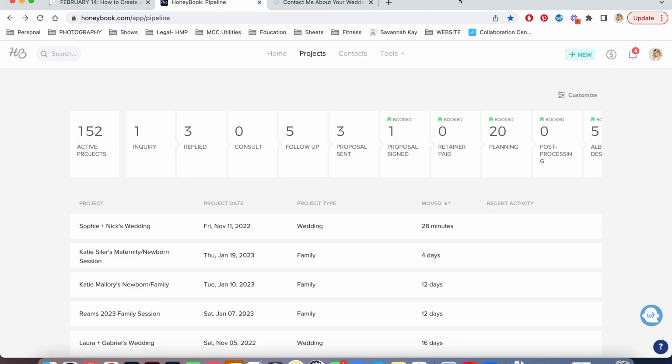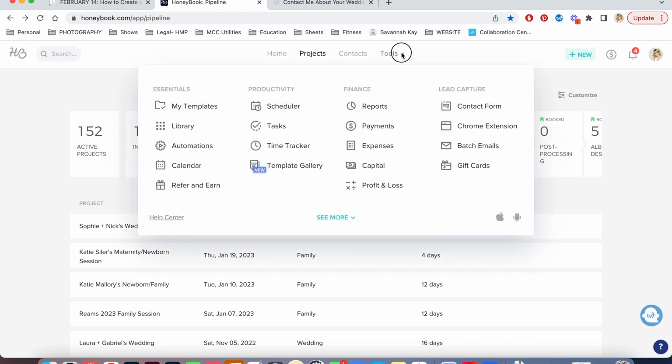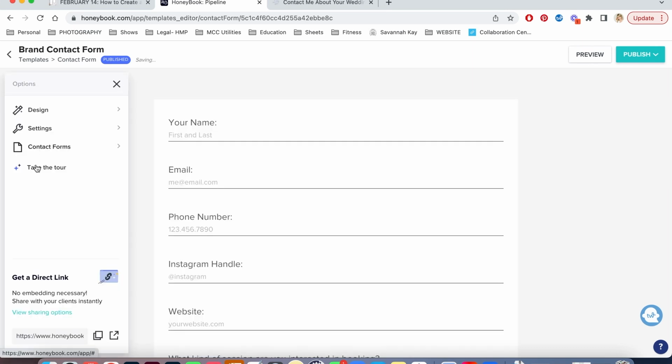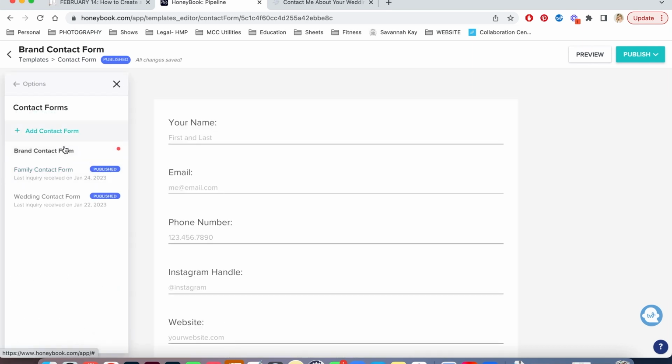So this week, I'm going to be talking about how I create a contact form in Honeybook and embed it into my Showit website. So right here, I'm on my Honeybook projects page, and I'm going to go up here to tools and to contact form. And then here's where you can create contact forms. I have three different contact forms in here. Only two of them are active.